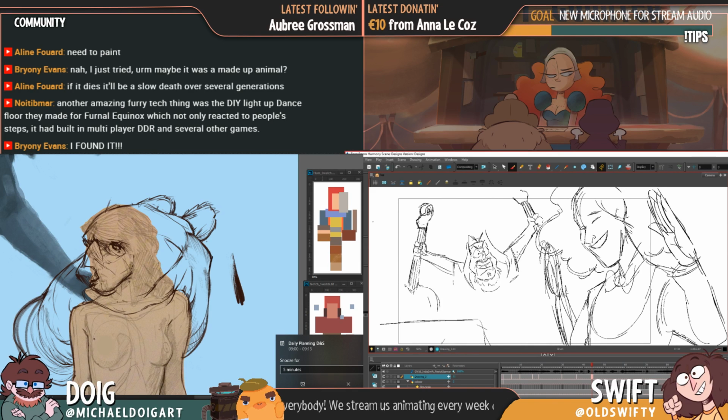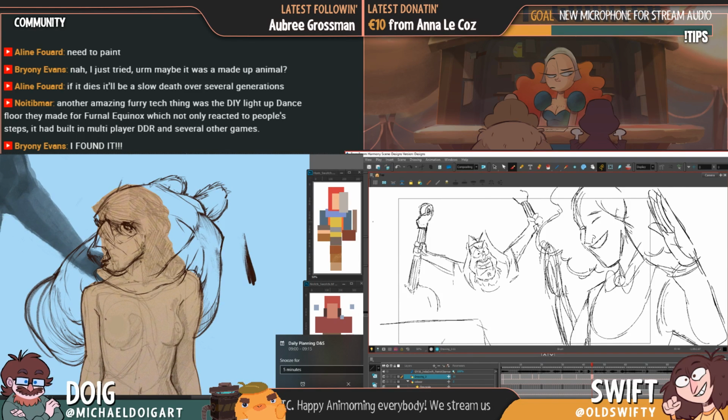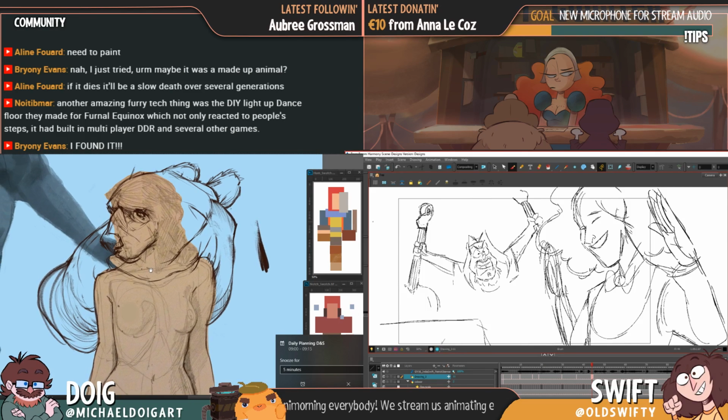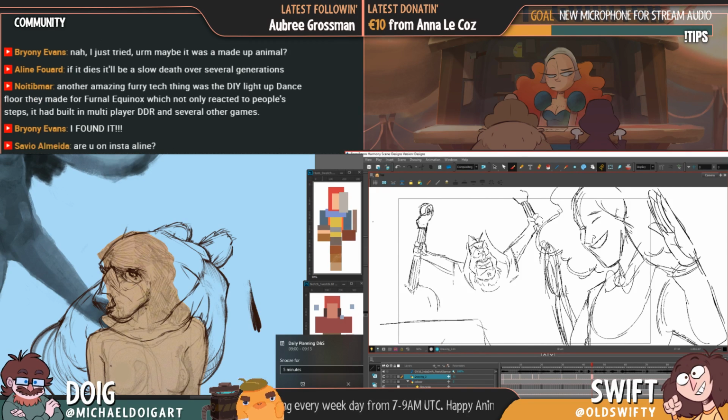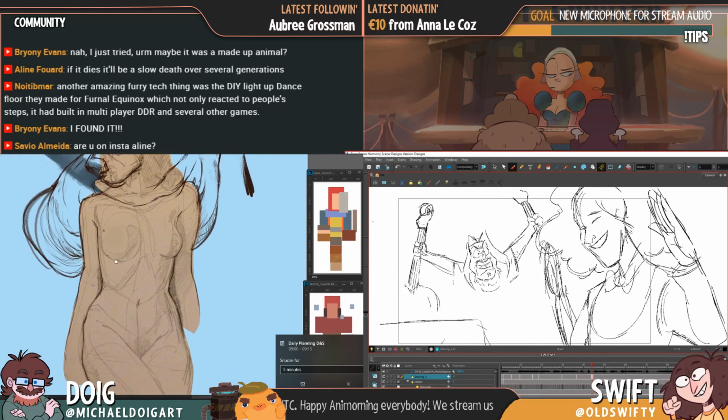Oh my gosh. Another amazing fairy tech thing was a DIY light up dance floor they made for Vernal Equinox, which not only reacted to people's steps, it had built-in multiplayer DDR and several other games. Is that fairy tech, or is that just good tech for everybody? For everyone. Oh my god, that's such a good idea. Having a disco dance floor, but with a DDR thing built in. That's an amazing idea. That's very cool. Heck yes.